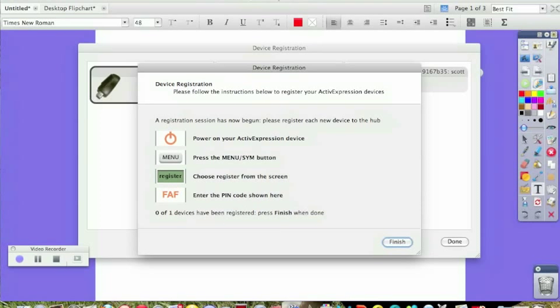When you click next, you will then have your students enter the information on the screen. They simply power on the expression device, they will push menu on their expression, and they will push the register key followed by the pin code shown on the screen, which should be on your projector screen, which is shown on your active board.